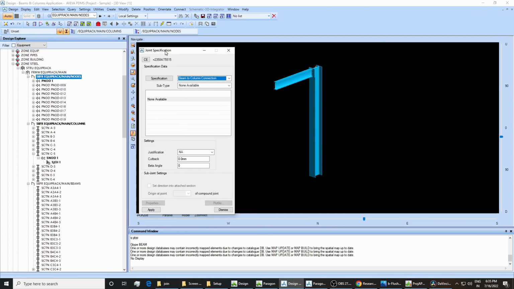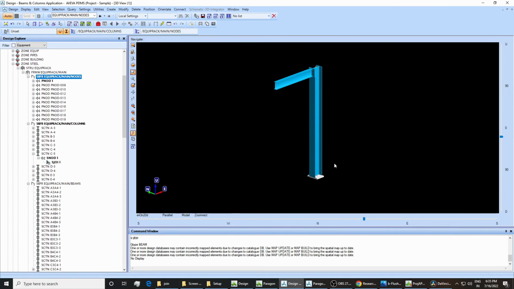That is why JOIN. For a fitting specification, it will be FITT. For a structural specification, it will be STL. For a piping specification, it will be PIPE, like that. So for base plate, again we have to select base plate. If there are any design parameters like bolt or something like that, you can change them. After that, if you click apply, it will be displayed like that. So this is the general working procedure.